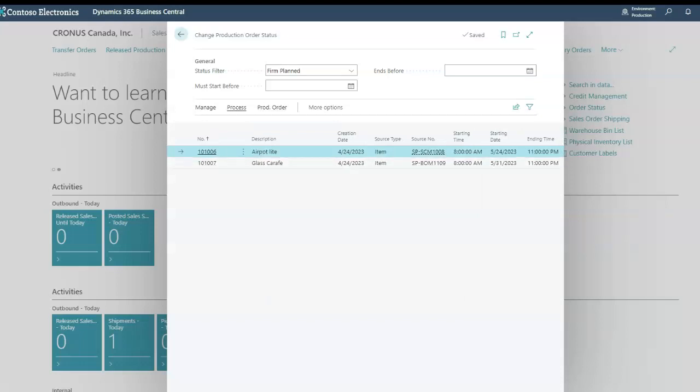So what we do recommend sometimes is just to hide maybe the change status from people's screen if you're worried that they'll select it. But the change status selected would be the option that you would want to be able to select whichever, let's say, firm planned orders you want and change the status in a batch.